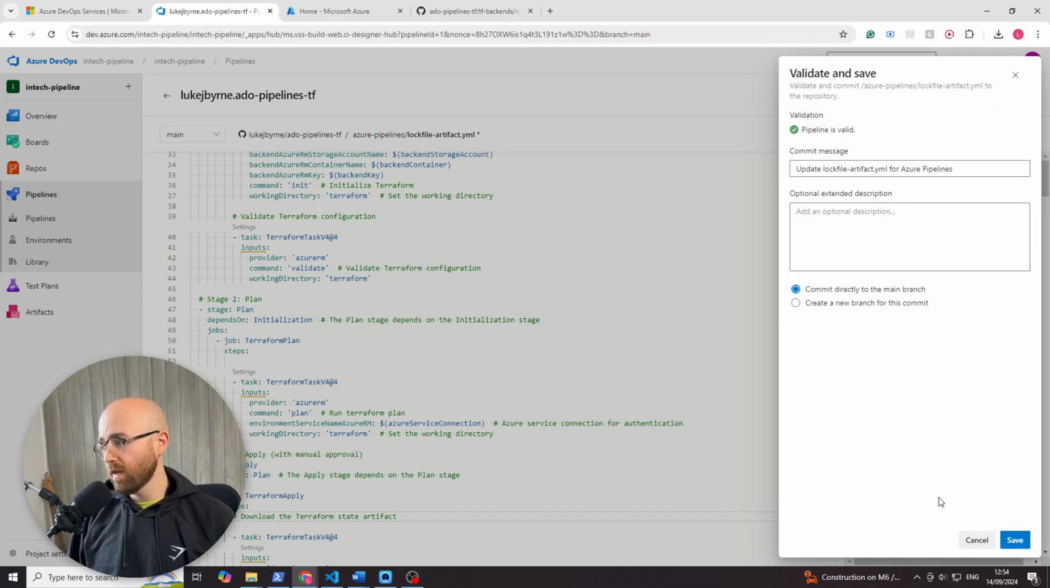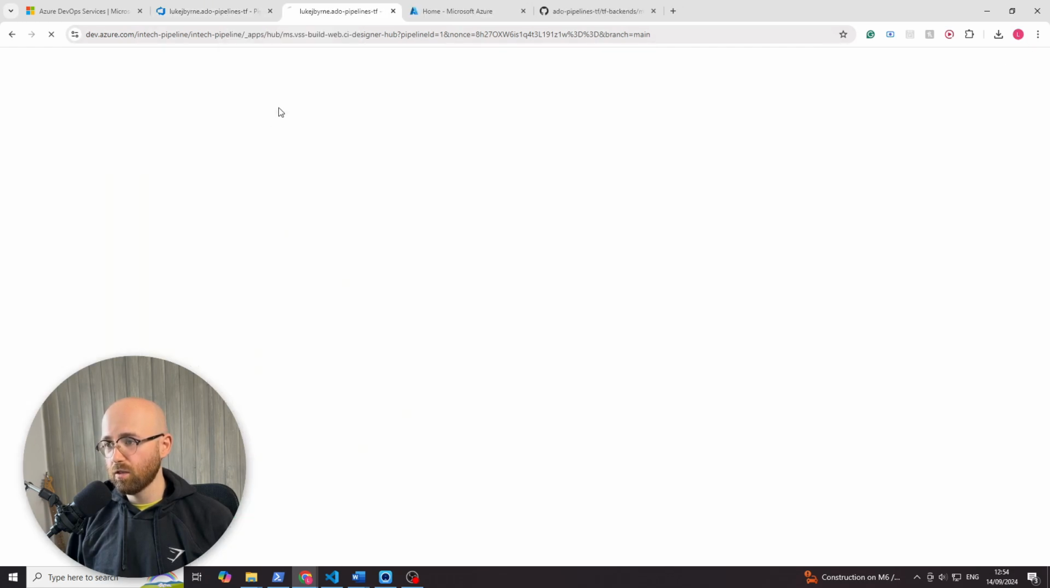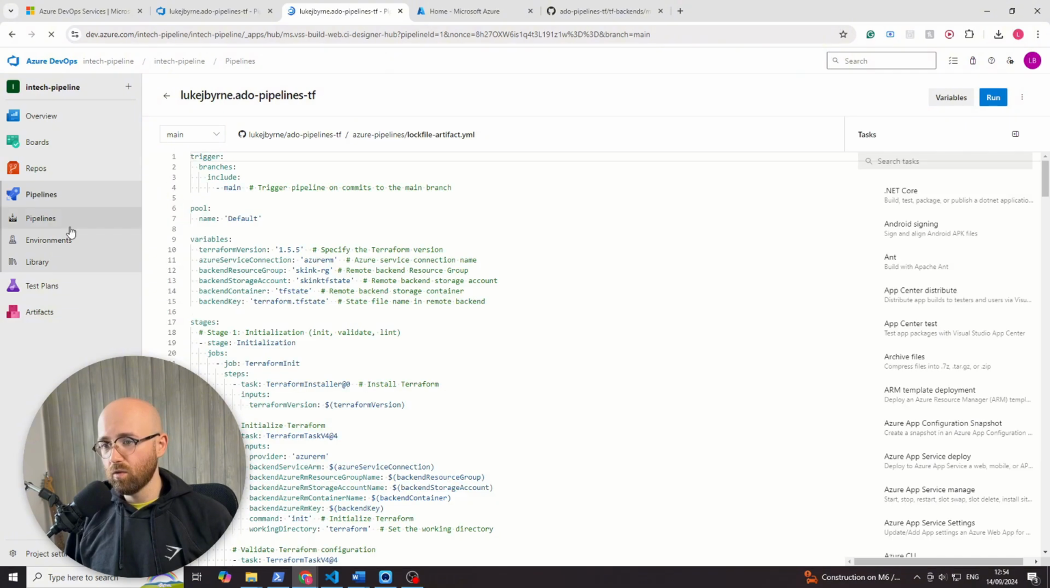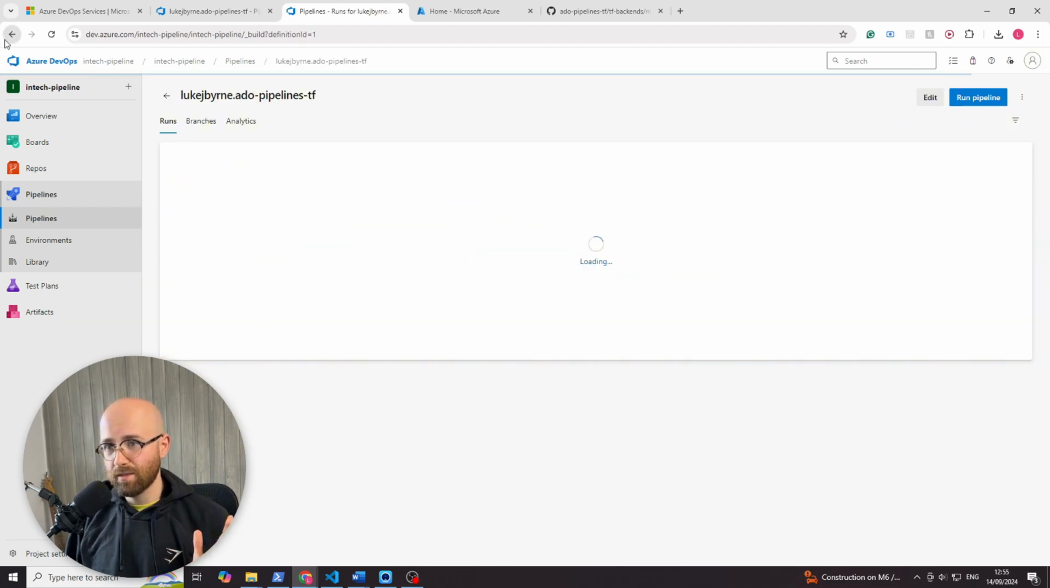And then this commit will cause the pipeline to run. If we open this up in a new tab, so let's just duplicate this out actually, and then we'll click on pipelines. You can see this is now running. There are 2, because I've left my destroy one on. Dun dun dun.